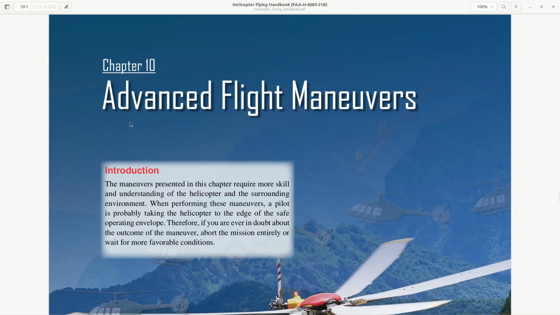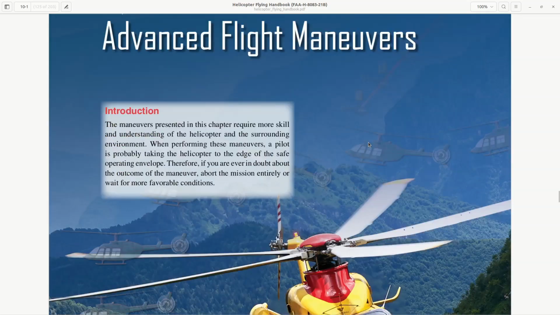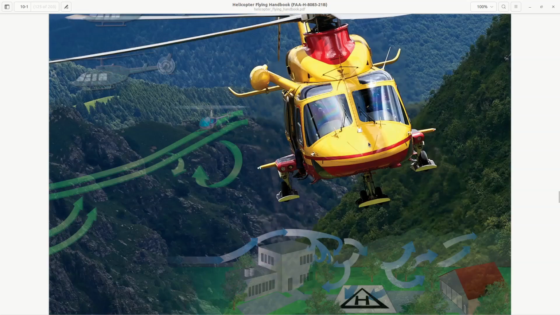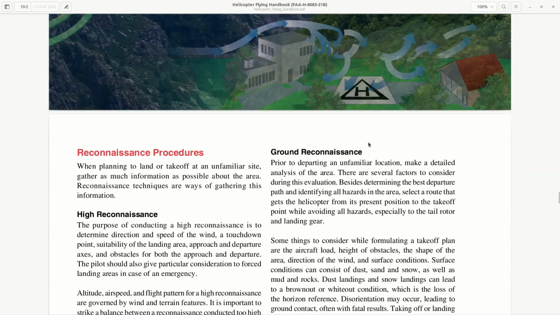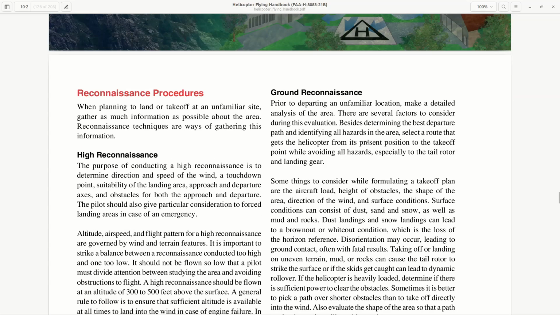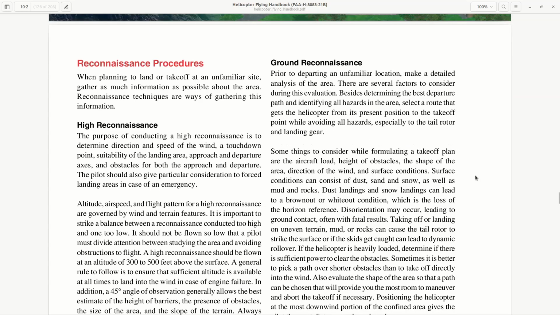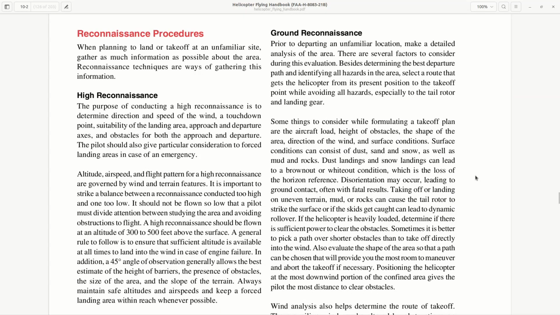So the start of this chapter, they talk about reconnaissance. If you're ever going to land off of an airport, it's always a good idea to do some sort of reconnaissance first. Now, of course, the best reconnaissance you can do is ground reconnaissance. If you're able to do some ground reconnaissance before you go somewhere, that's great. If not, obviously, you can do ground reconnaissance after you've landed there.